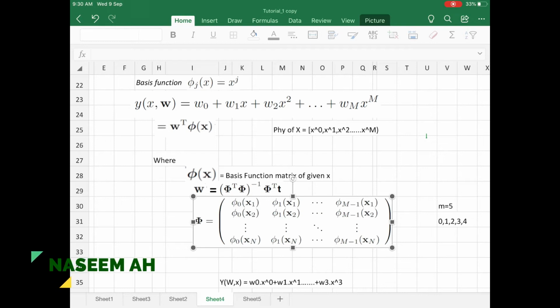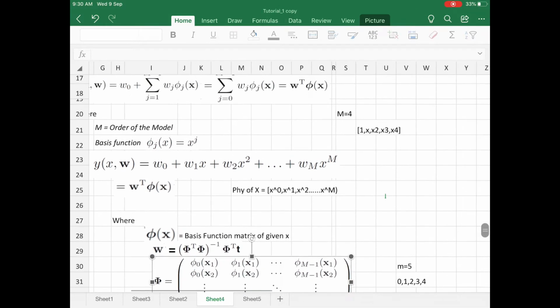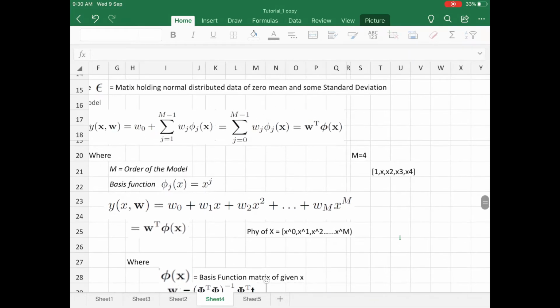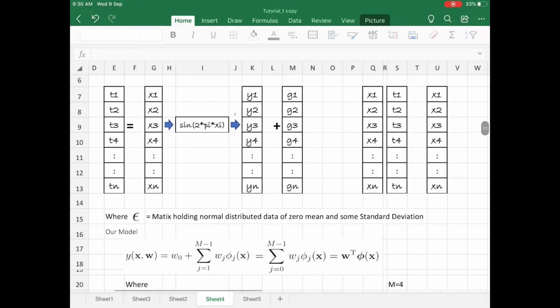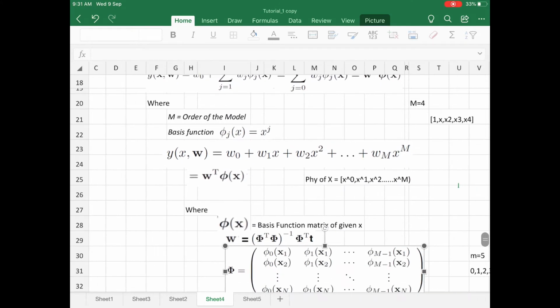Hello and welcome to another session of hands-on implementation of the linear regression model. As we already talked about, the agenda of this exercise is to get to know how the polynomial model is actually able to find the relationship between the input and the output variable.